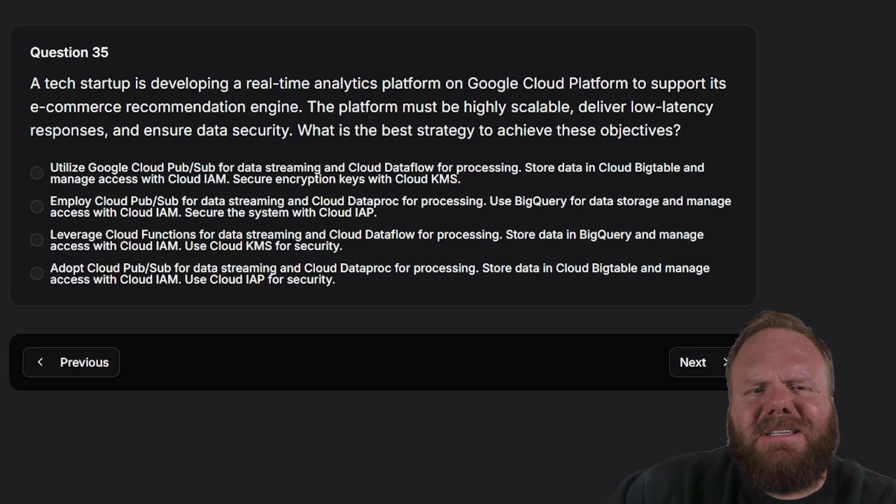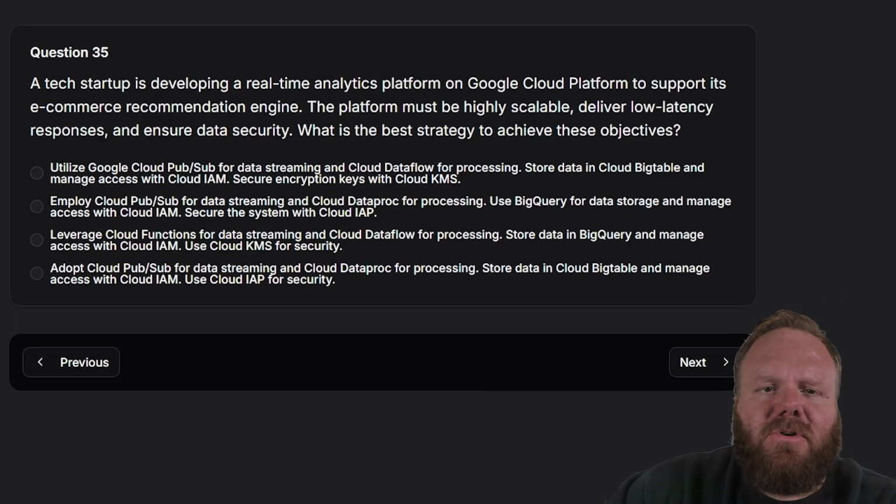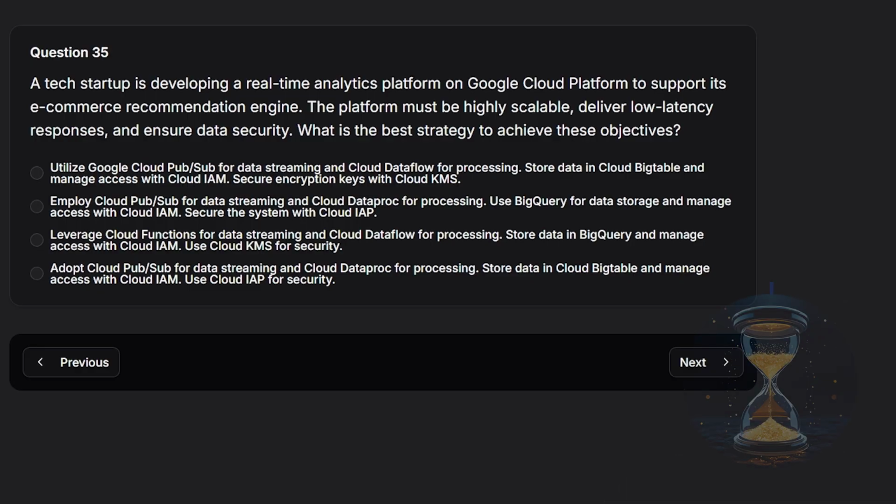A tech startup is developing a real-time analytics platform on Google Cloud Platform to support its e-commerce recommendation engine. The platform must be highly scalable, deliver low latency responses, and ensure data security. What is the best strategy to achieve these objectives?